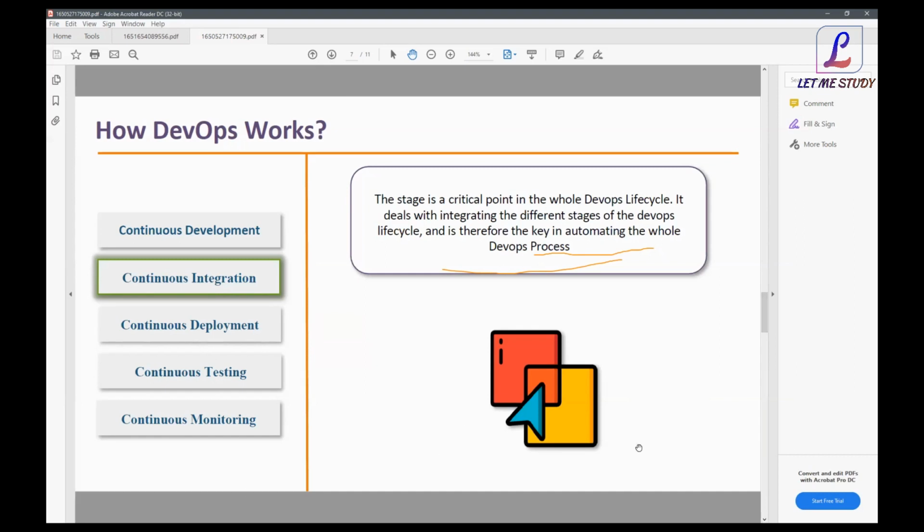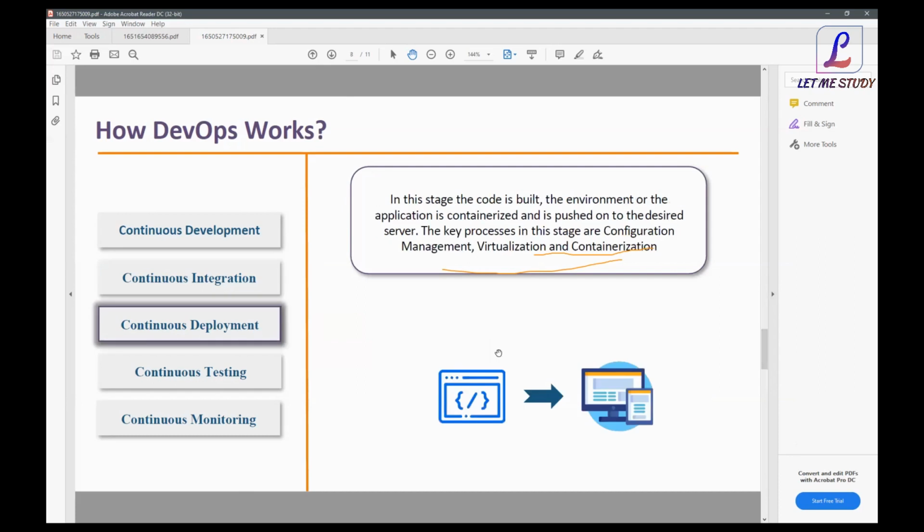And the same goes with the next slide, continuous deployment. When the code is built, the environment or application is containerized in Docker or pushed to the server. Whatever changes triggered our continuous integration pipeline should be deployed to Docker or Kubernetes, whatever tool we are using for deployment purposes.